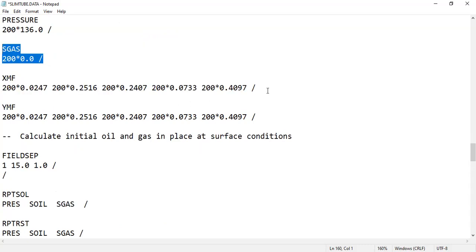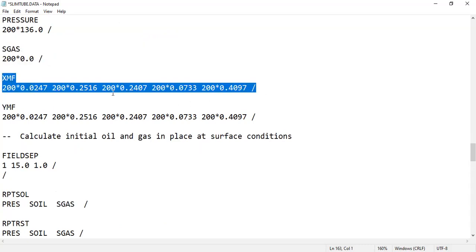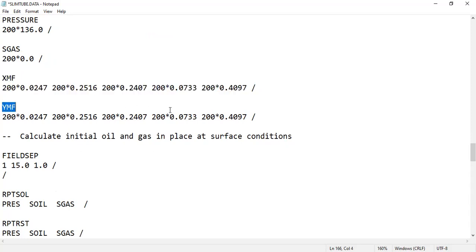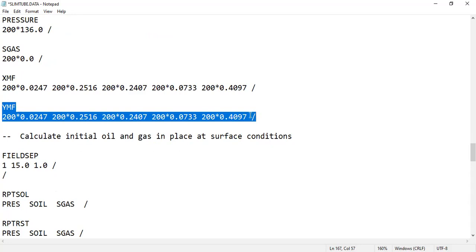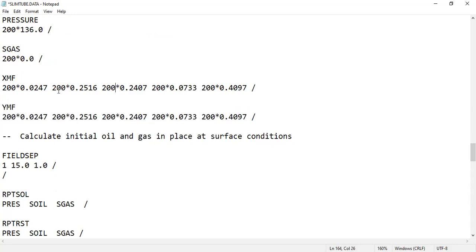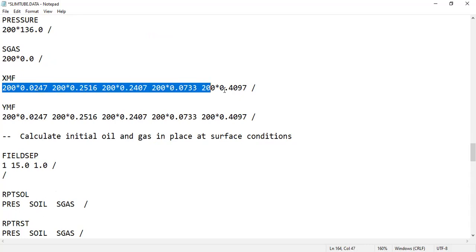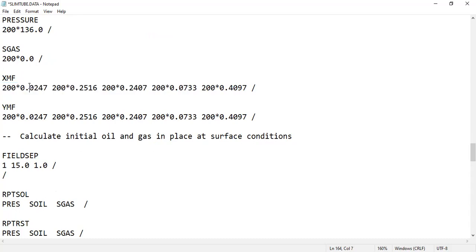And then this is the liquid mole fraction. And then this is the vapor mole fraction. For each component, we have 5 components. So this is 1, and then 2, and then 3, and then 4, and this is for the last component, which is C7 plus. They are uniform, the same value for each component for the entire grid blocks.